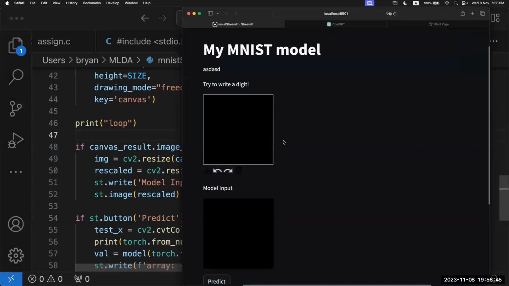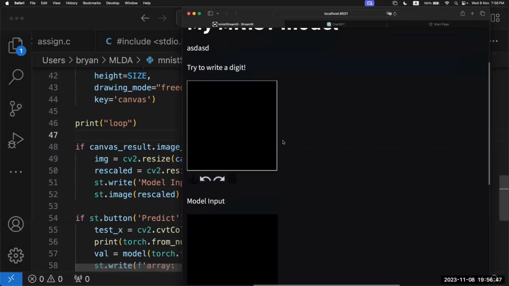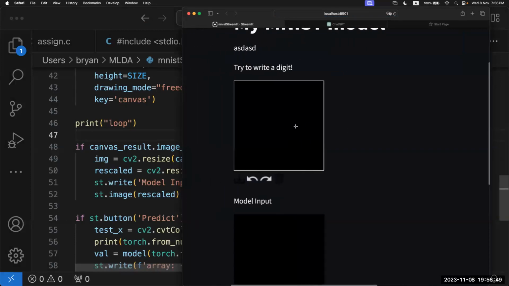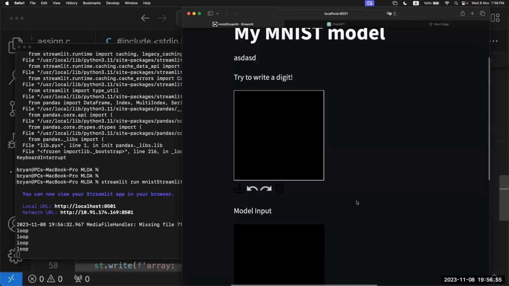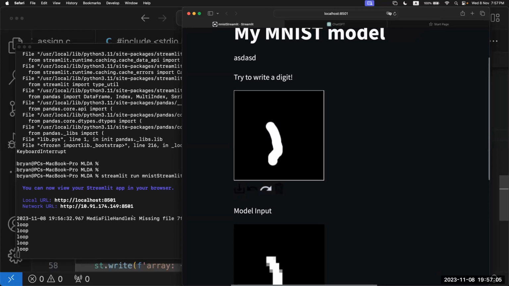What it does is just run through all the code that we wrote. Now it is in a holding position. It is not rendering anything. It is only when we write something and the moment I release the mouse that Streamlit will detect that and rerun the whole thing again. You can see the loop, it is printing out the loop.